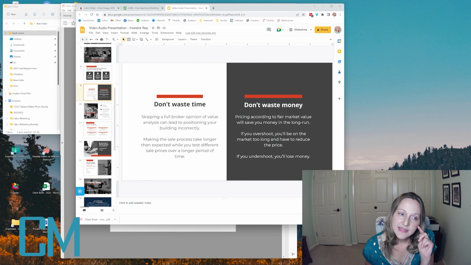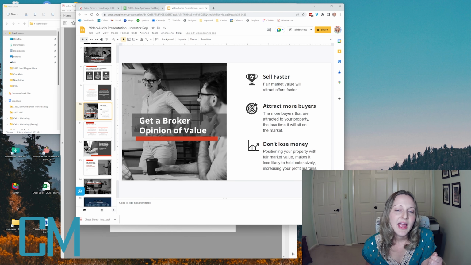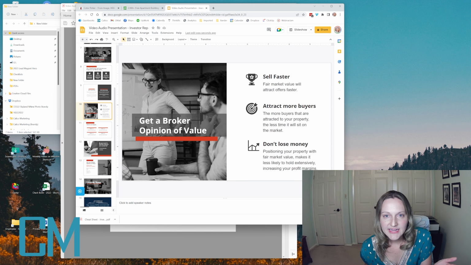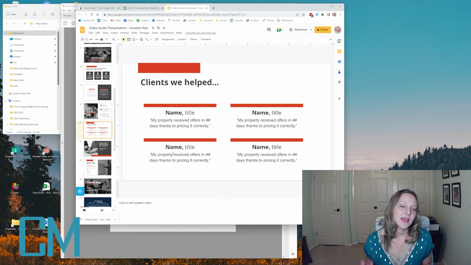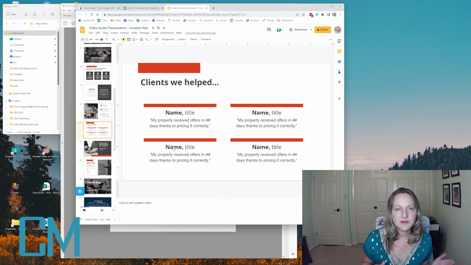And then this is going to be the negative stakes. So don't waste time, don't waste money. Feel free again to update this. This is just guidelines for you to follow. And then here are the positive stakes. So if you do get a broker opinion of value, here's what the broker opinion of value will do for you. Positive stakes. Other clients we've helped. So this is the I've helped other people, I can help you.